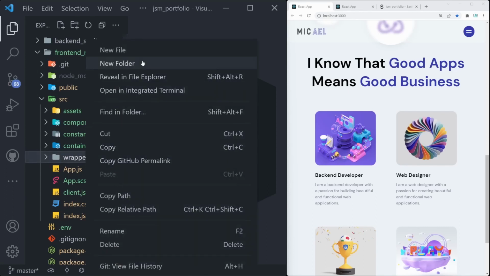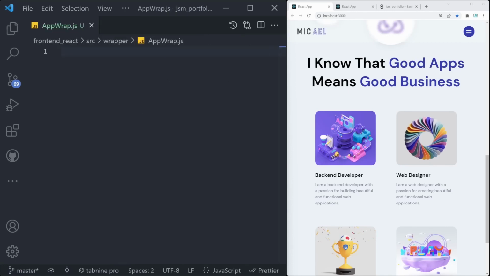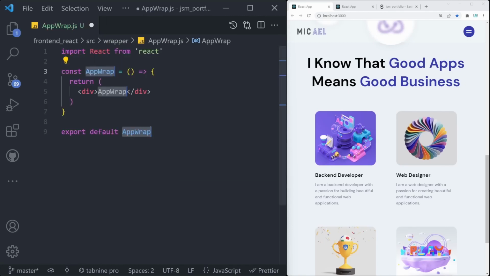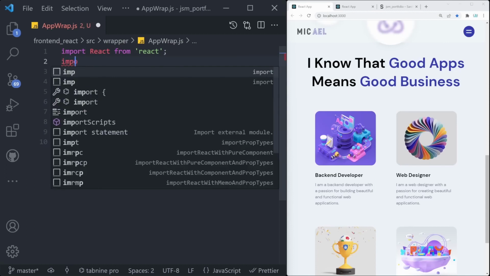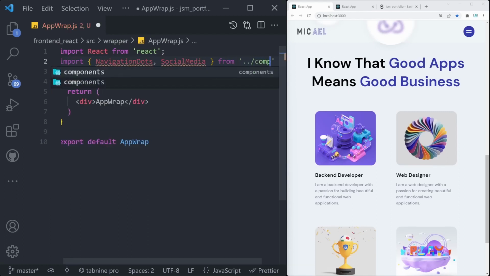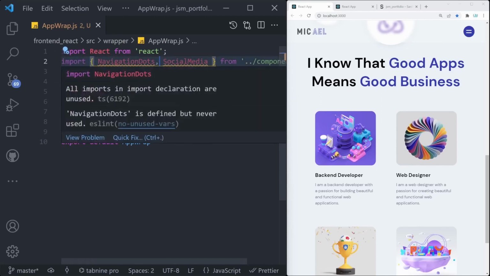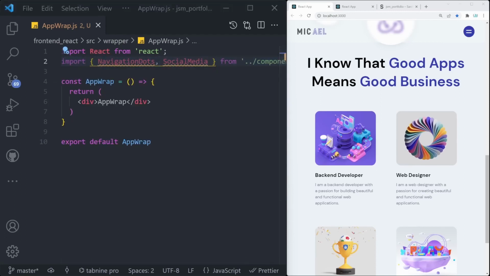Inside of our wrapper, we're gonna have one file called app.wrap.js. Inside of our app wrap, we're going to run rafce, and we're going to import a few things from our components. More specifically, navigation dots and social media. And that's gonna be coming from /components. Of course, we haven't yet created these two components, so now might be the best time to do it.